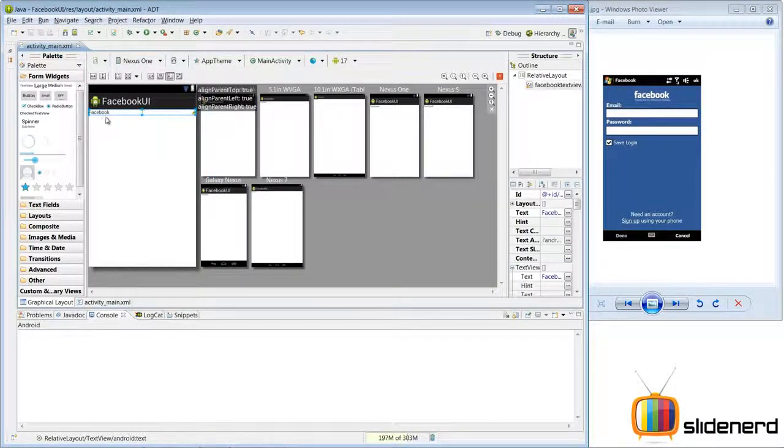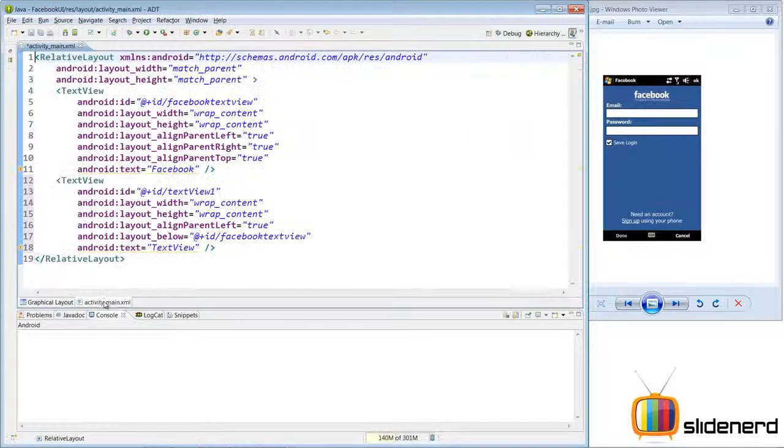So if you go to the graphical layout now, you can see Facebook over here. It looks nothing like this one. I know, don't worry, we'll add our ice cream and jelly beans soon. So next, let me put the email edit text. It goes right below your Facebook, right? Align parent left is true and it should appear below your Facebook text view. So there you go, I just drag and drop it over there. If I go to my XML over here, I can change the ID and I'll call this email text view. Again, for the Android text, I'm going to call this email.